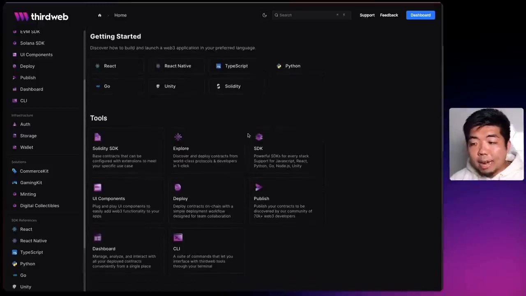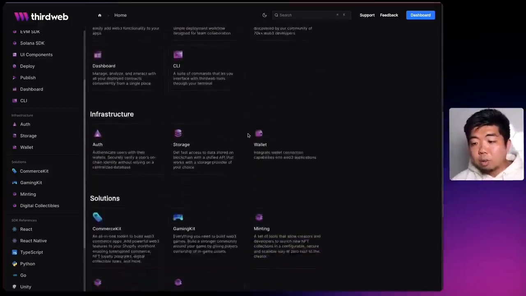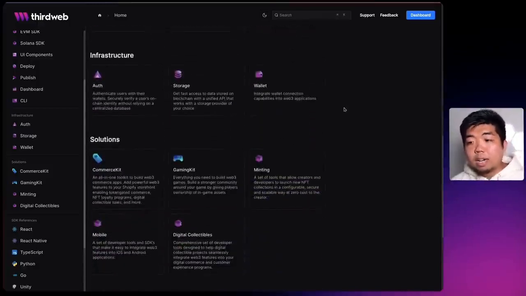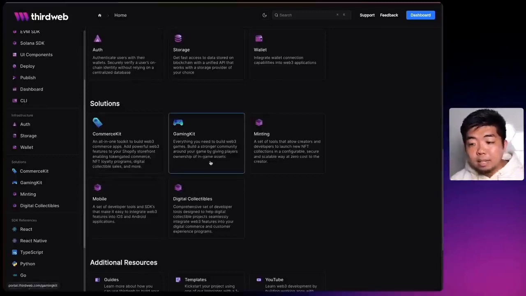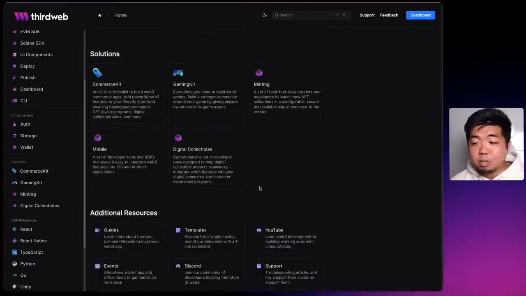And again, ThirdWeb has much more to offer. If you scroll down here even more, again, we do have infrastructure tools that you can use as well. And we have a bunch of other solutions from mobile and gaming. So again, you can create games with Unity, and you can also develop Web3 mobile applications using React Native.